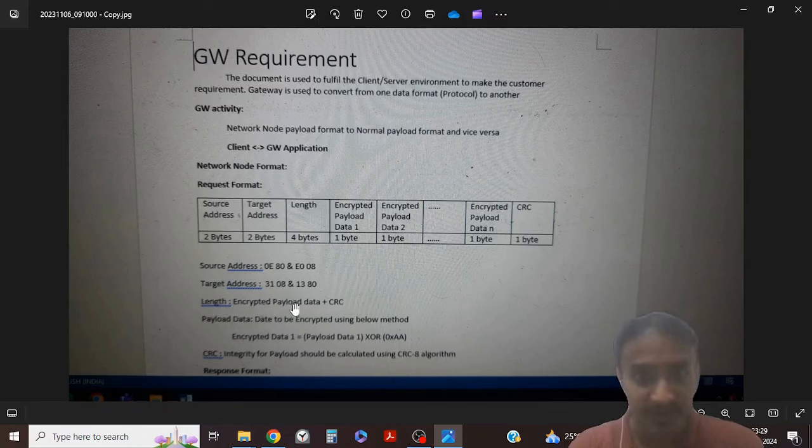Length is the encrypted payload data plus CRC. So the length is this payload data we are sending plus the CRC, which is 1 byte. To calculate the data payload length, we do length minus 1, since the CRC is 1 byte. So how much payload data can we send? Suppose the length is 5: length minus 1 is 4, so 4 bytes we can send, each of 1 byte, from 1 up to 4 bytes of data. So this is the purpose of the length.